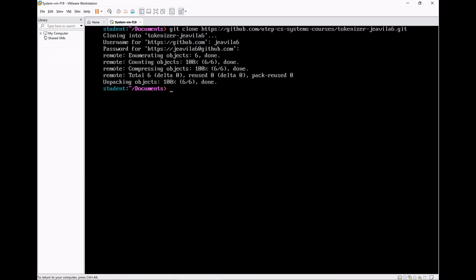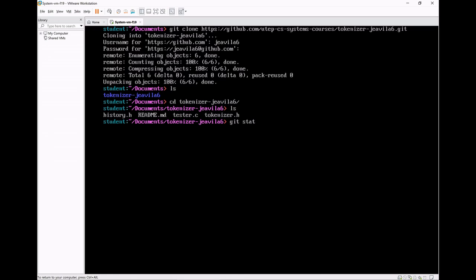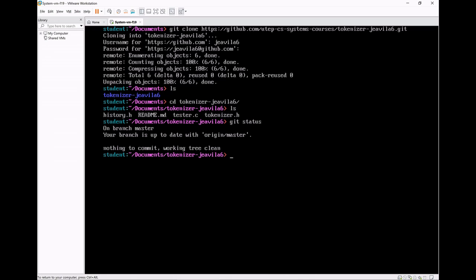So at this point, you've downloaded the entire history of the project, and I can change my working directory to start looking at the project files. If I enter git status, you'll see that we're up to date and there's nothing to commit. I just cloned the repository, so all the recent changes are in my local copy, and I haven't made any changes, so there's nothing to commit or take a snapshot of.